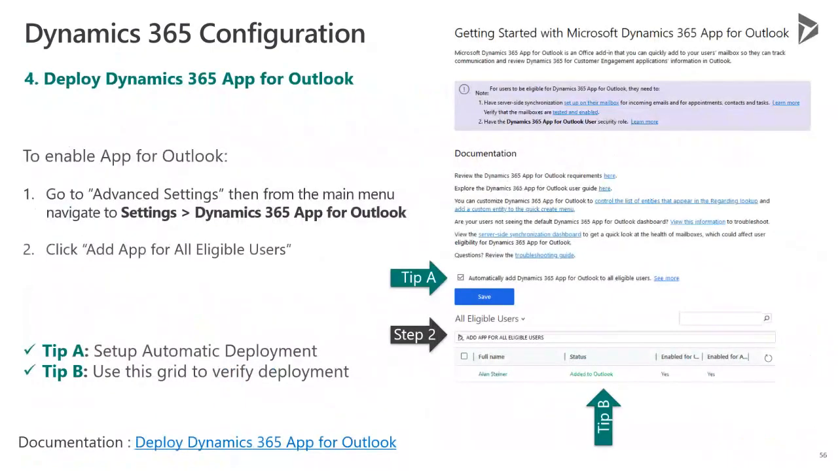Deploy Dynamics 365 app for Outlook. So that step is done in settings, Dynamics 365 app for Outlook. There is an option to click add app for all eligible users. That way, it's automatically deployed for all users that appear in the subgrid as in the screenshot.